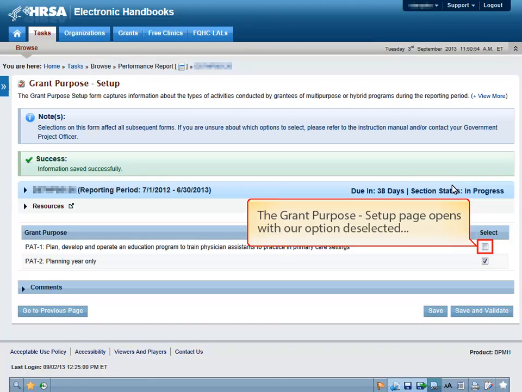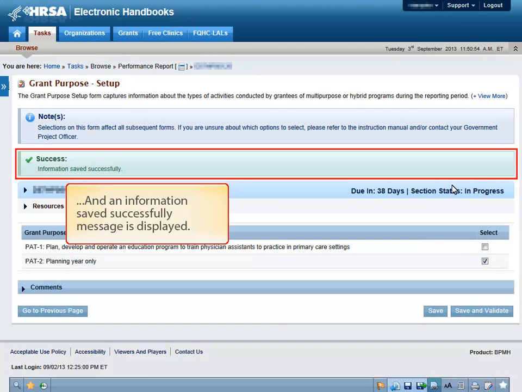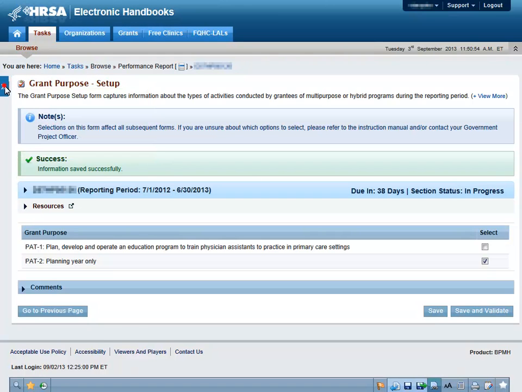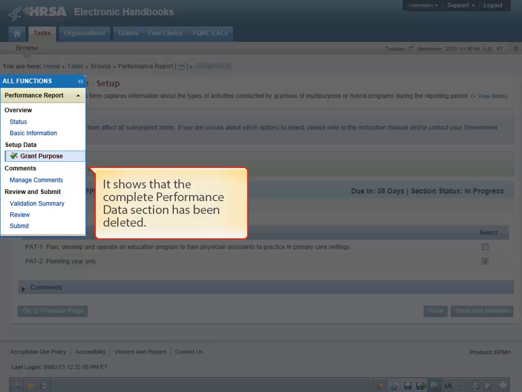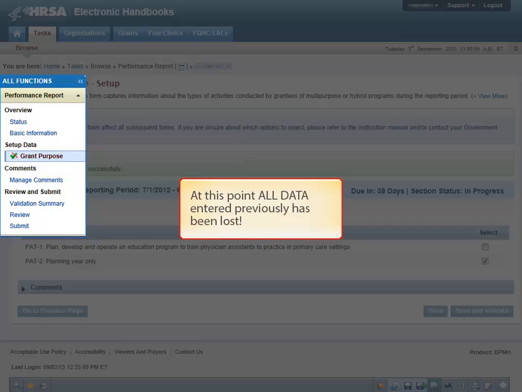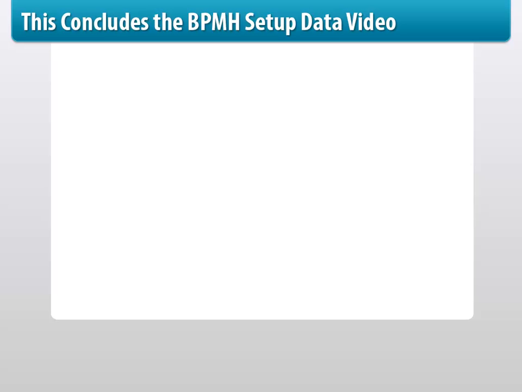The Grant Purpose Setup page opens with our option deselected, and an Information Save Successfully message is displayed. To see what that message means, let's expand the left navigation panel. It shows that the complete performance data section has been deleted, and only the Grant Purpose form remains. At this point all data entered previously has been lost. This concludes the BPMH Setup Data video.